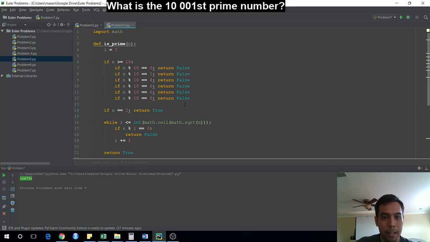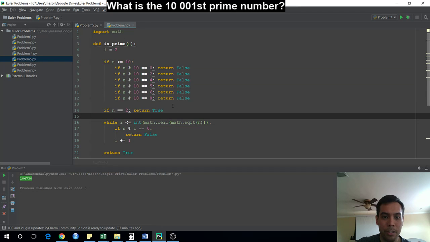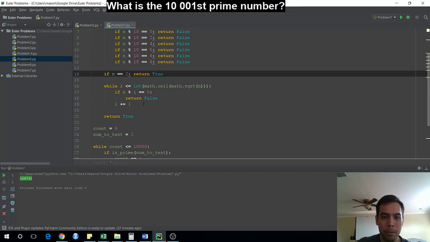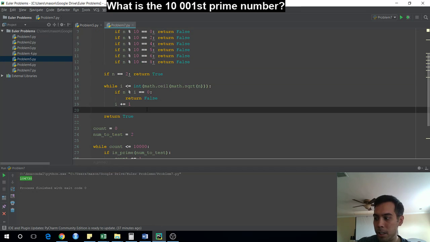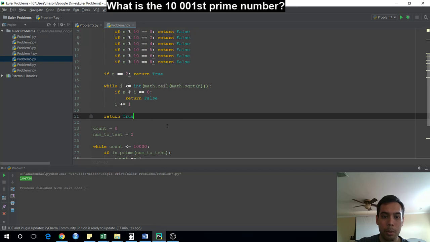Yeah, this is the prime function. So it's kind of a naive implementation. Here, I'm just checking if it ends in any of these values, 2, 4, 5, 6, 8. And this is kind of a special if statement if it's true. Other than that, it's just a naive implementation. We're just going up to the square root of n. And if it's divisible by anything, we return false. And if it gets through the entire while loop, we return true.